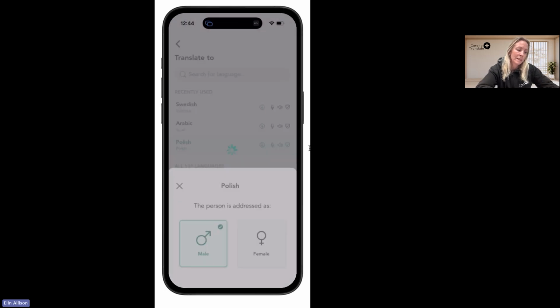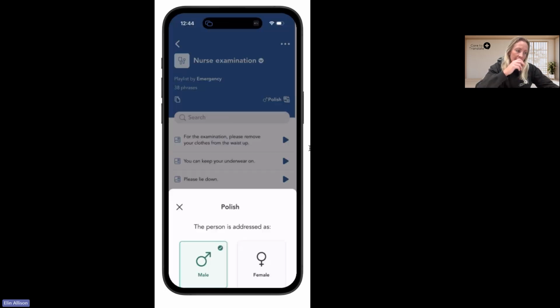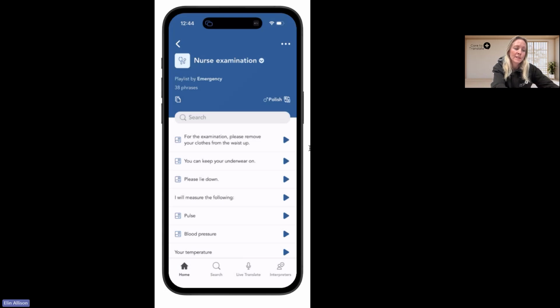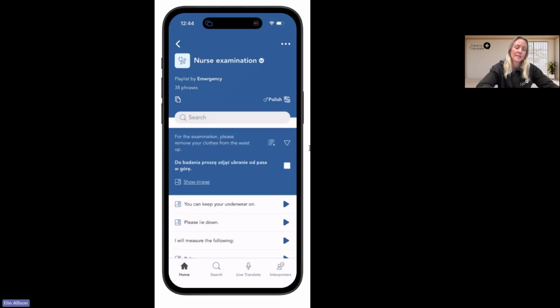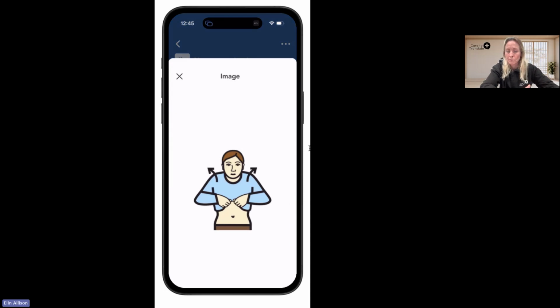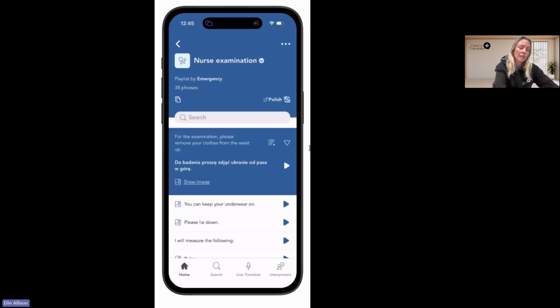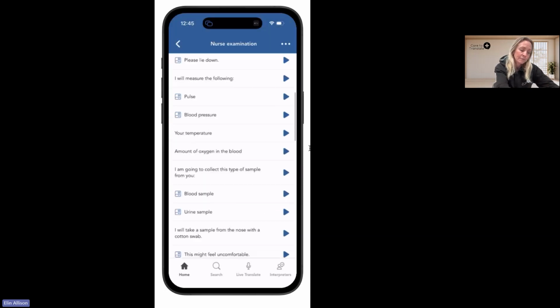I'm speaking to a male this time. And then I can just press play on the phrase. Proszę zdjąć ubranie od pasa w górę. So this was then for the examination, please remove your clothes from the waist up. And then there's also an image that supports what I'm trying to say. Then you can go further down in the list.